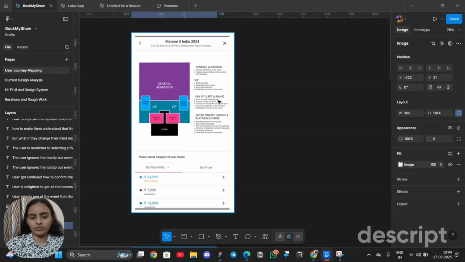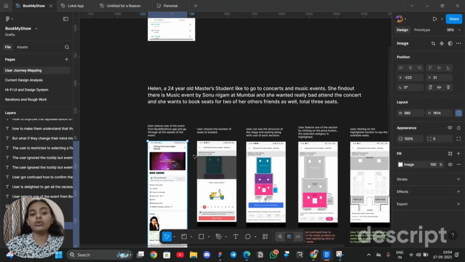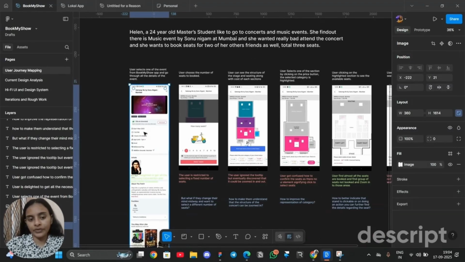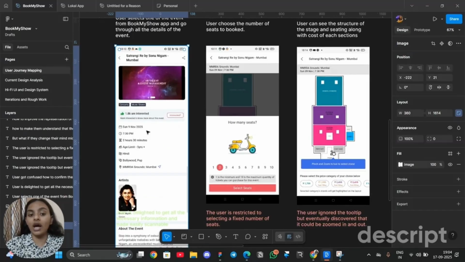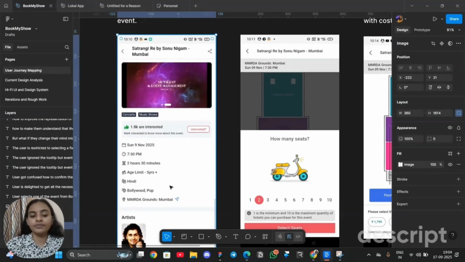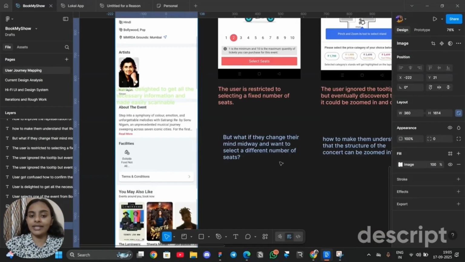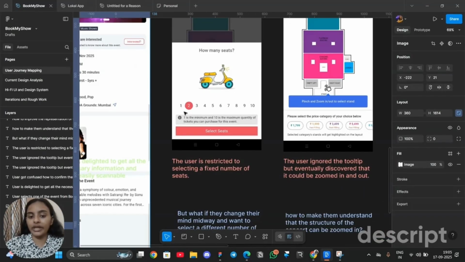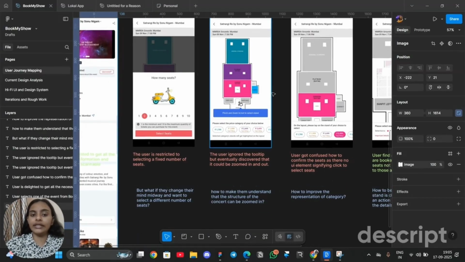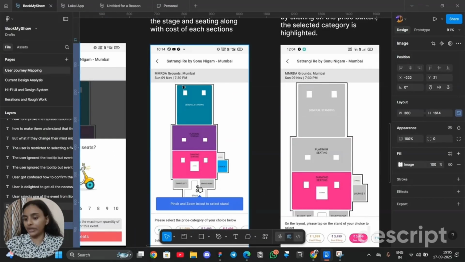So first, to understand the design, I tried to open the app and book a music event. The user flow starts from here, where the event and all the details regarding the event are given. After that, when we click on the book now button, the user can select the number of seats here. It can be 2, it can be any other number. And after that, the user is led to this screen, which is the screen we have to redesign.